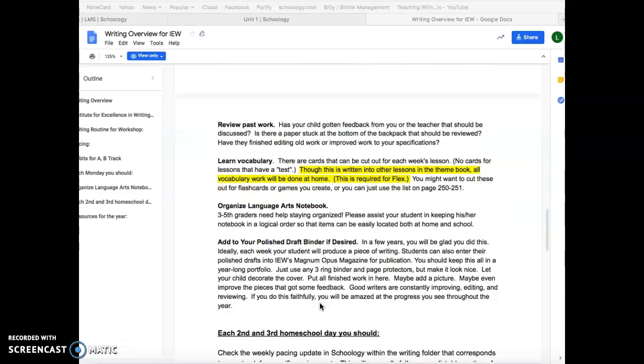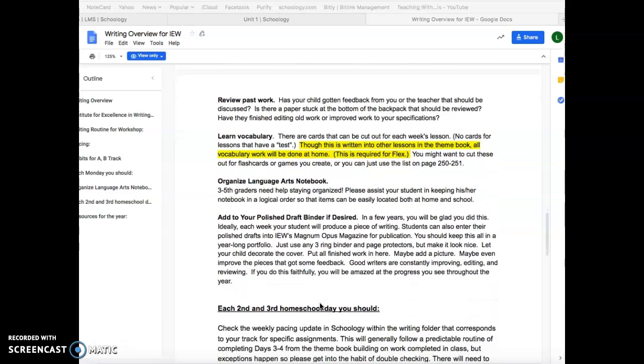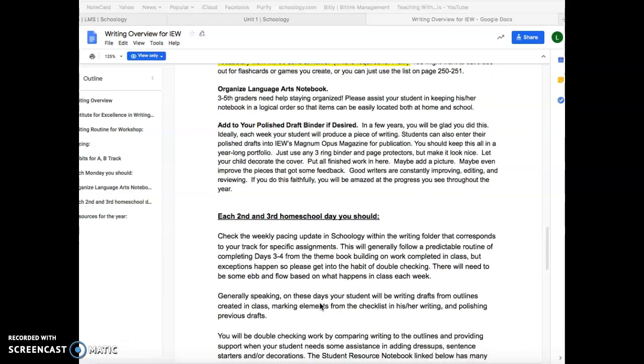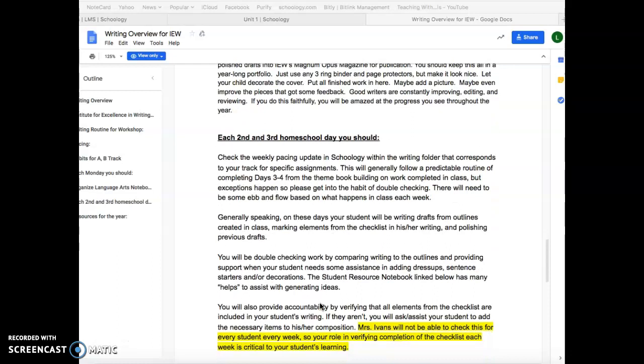And then if you choose, you can have a separate polished draft binder so that when those written pieces are finished, they can go into a different binder for safekeeping and just as a keepsake to see how far your student has come. Now, for every second and third homeschool day, like I said, you're going to check that pacing.